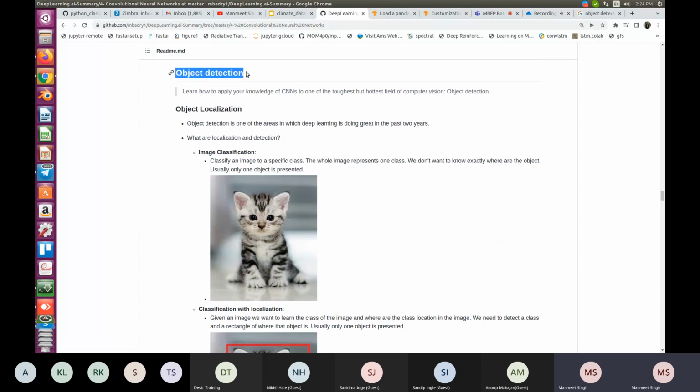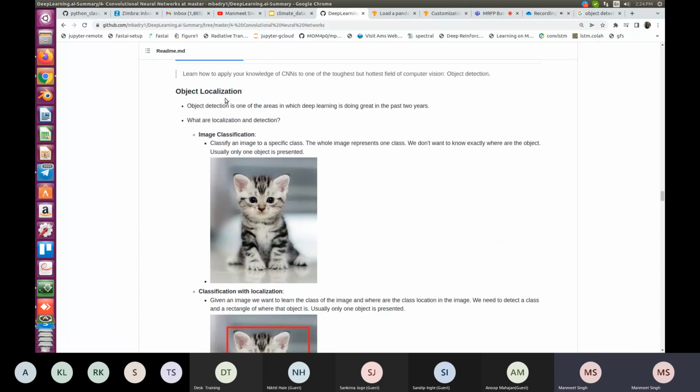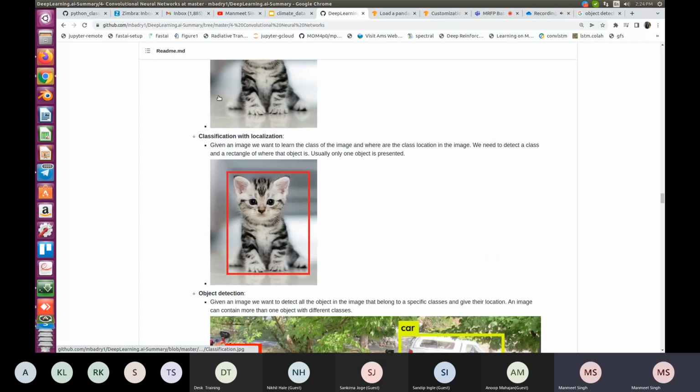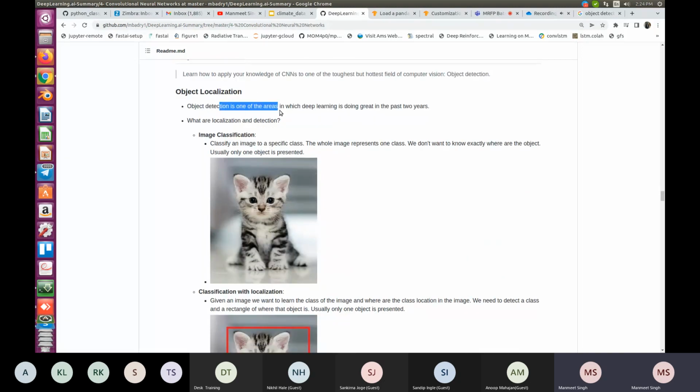So we were talking about object detection, and we first talk about object localization. Object detection is one of the areas, and this is, by the way, from 2018. It says that deep learning has been doing great in the past 2 years. First you have image classification: classify an image to a specific class. The whole image represents one class. We don't want to know exactly where the object is. Usually one object is present.